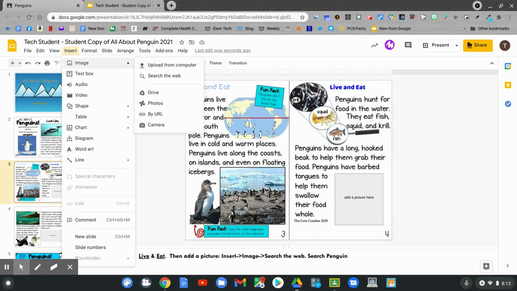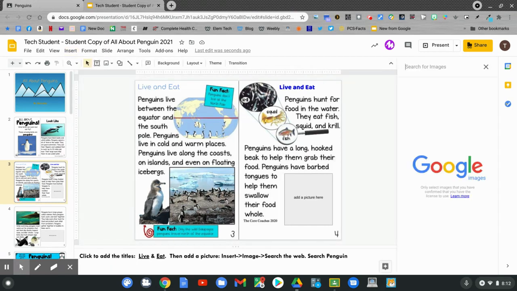Very carefully go over and down to search the web. Search the web has a magnifying glass before it. Can you find the magnifying glass? Click. This opens up a Google search bar on the side of our screen. Let's type in penguins.